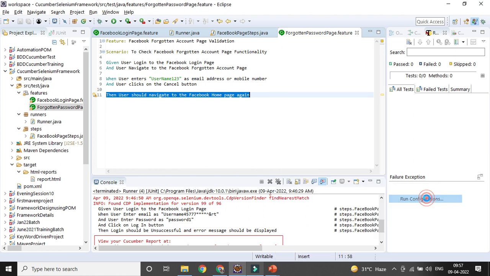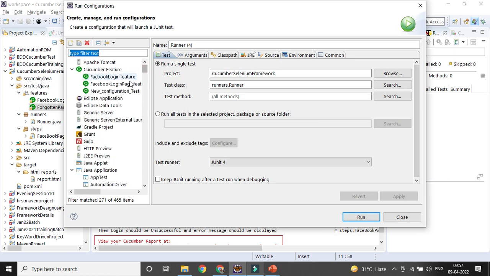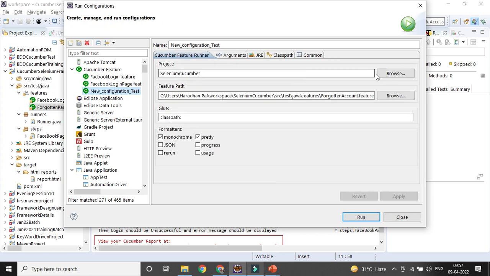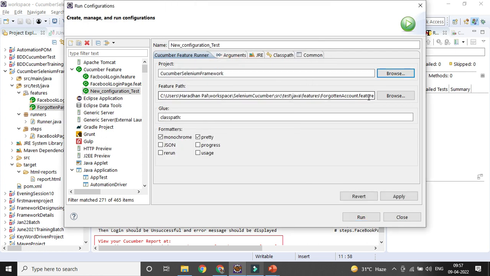Now let's save the feature file and let's try to run it with the help of Run As and Run Configuration, right? Whenever you want to run with the Cucumber features, you need to change your project and that features package. So this is where you change your project. Cucumber Selenium training, this is my project, Cucumber Selenium framework. I also need to change the features file path here.